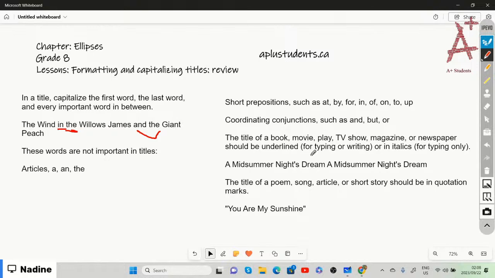And the title of a poem, song, article, or story should be in quotation marks. For example, "You Are My Sunshine." It's in quotation marks. So that is if it's the title of a poem, a song, an article, or a short story, then it should be in quotation marks.